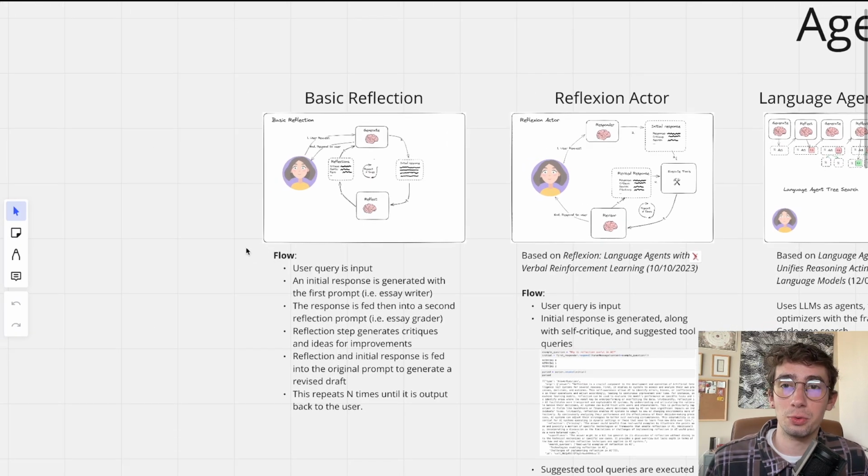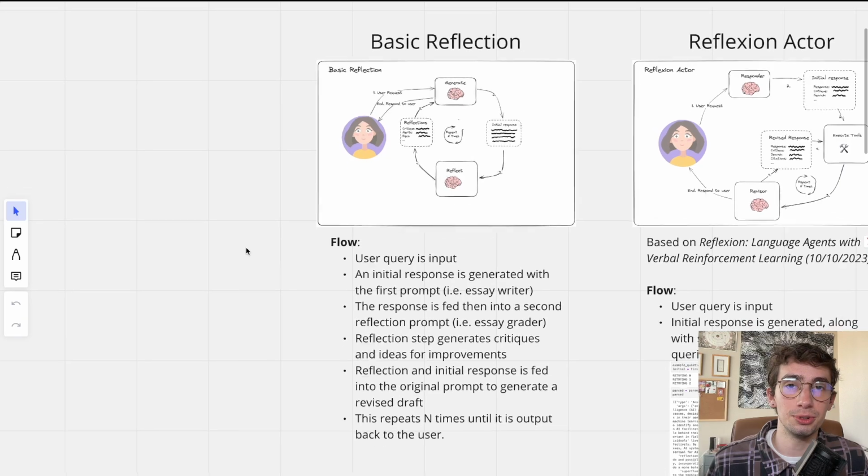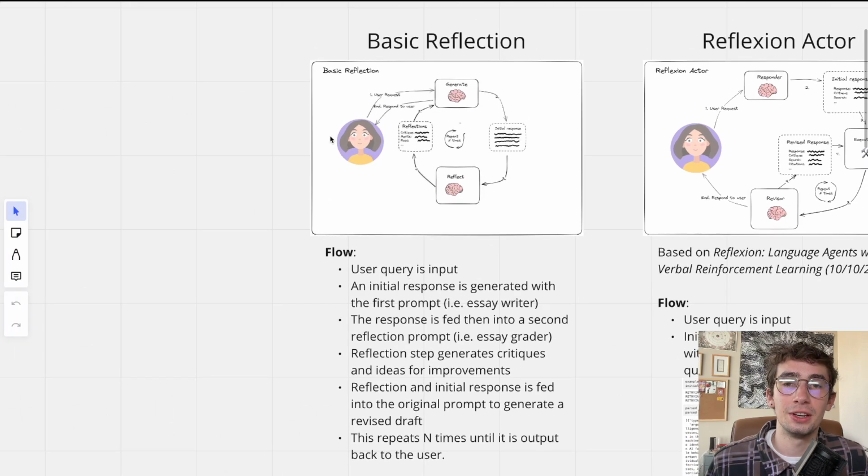To break down what basic reflection entails, it's super simple and follows this flow. Your initial user query is input, and then an initial response is generated with the first prompt. Let's say that the application is an essay writer. You might input a request: generate me an essay on woodland birds. That initial response will then be generated, and then it goes to a reflection step. The reflection step will be an additional prompt, let's say an essay grader, something that acts like a teacher grading an essay. Its whole point is to generate a critique.